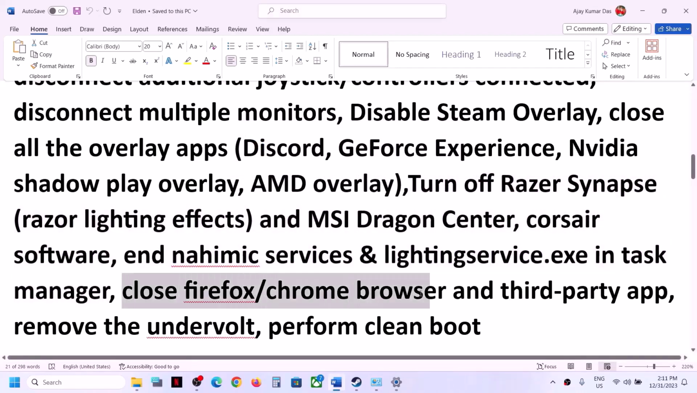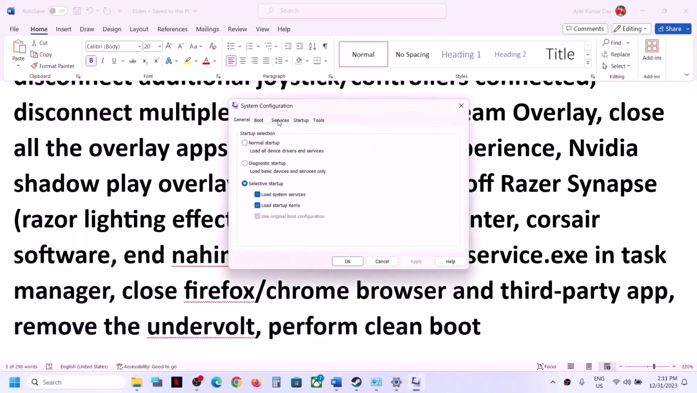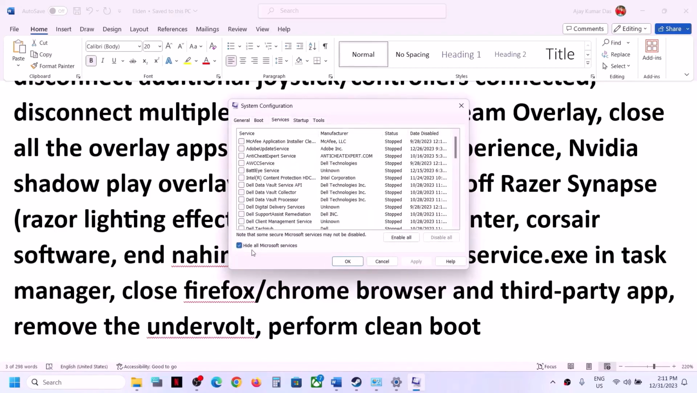Also, close all browsers and third-party applications. And remove the undervolt if you have an undervolted computer, and perform a clean boot. For this, type in system configuration in the Windows search box and then click on system configuration. Go to the services tab, put a check on the box which says hide all Microsoft services, and then click on disable all.